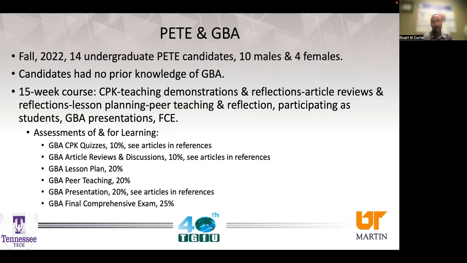Following the teaching experience, we then provided them with an opportunity to develop their content knowledge. So students had to search the databases and find peer-reviewed journals on game-based approaches. The students then led a discussion on their article, and then we reflected as an entire group.